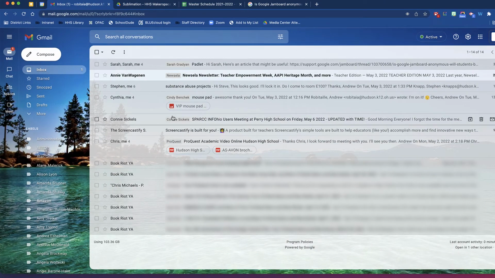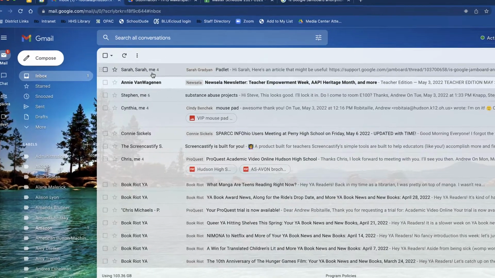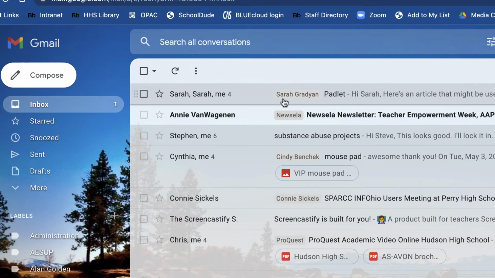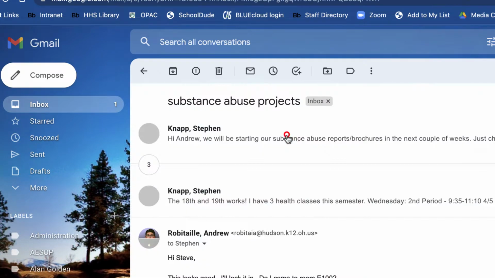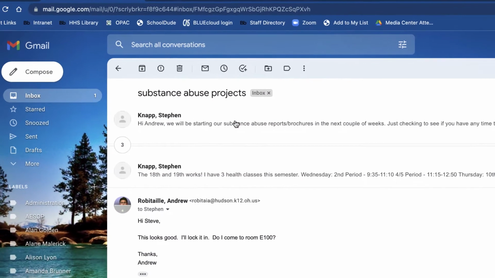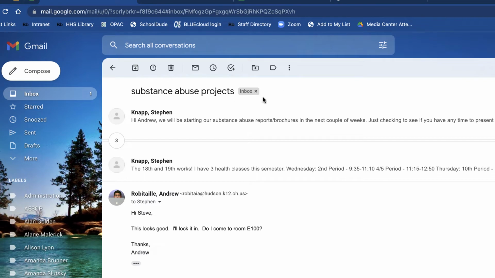So how did I make that happen? Well, looking at my emails, I can dive in and add labels to them. You can see I have an email from Sarah Gradian that already has her label there because I had set that up using filters. So I'm going to do the same thing right here with an email that I got from Steve Knapp. So there is no filter associated with this. So I'm going to set that up right now.